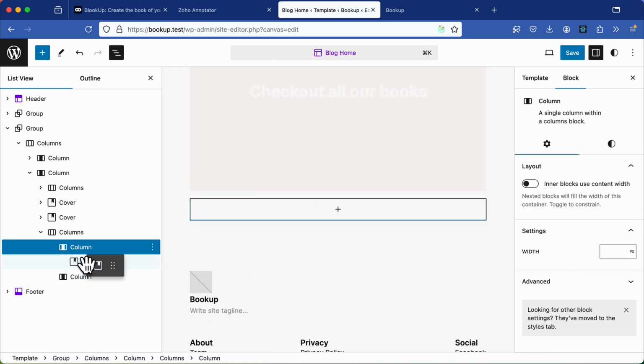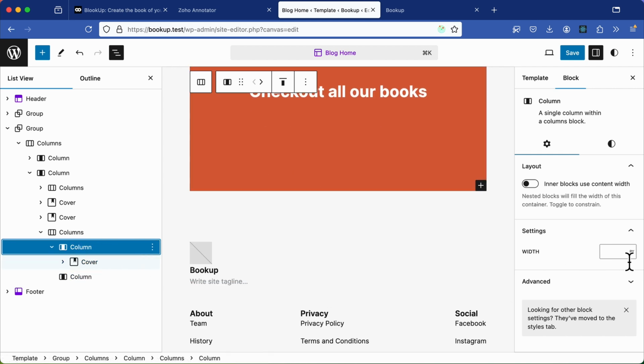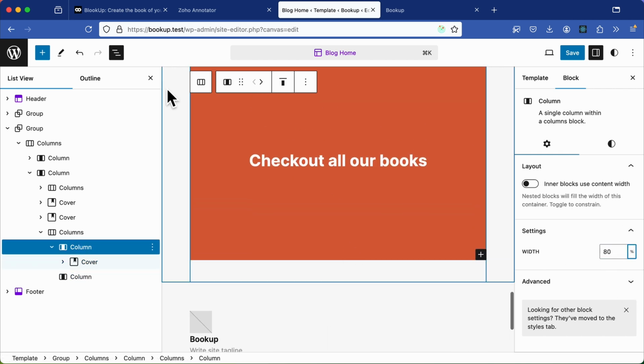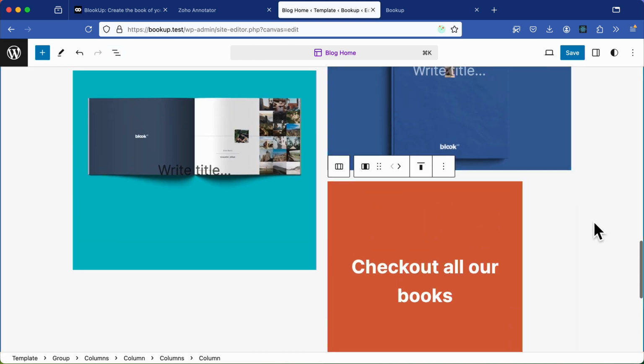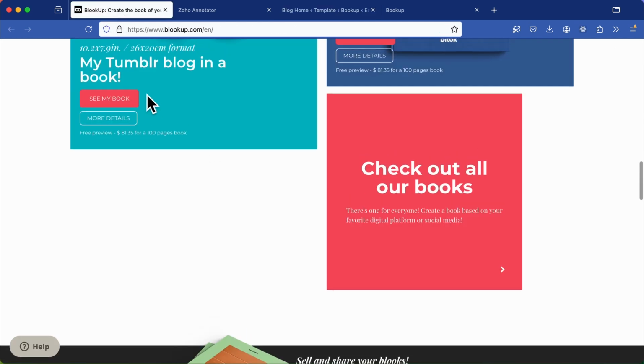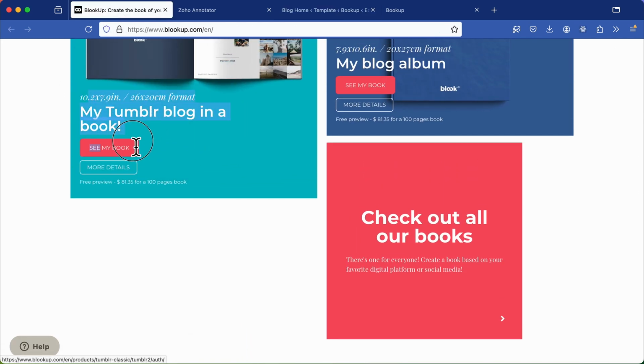I'm going to move that cover into the first column, and I'm going to set that to 80% width. So if we look at the real estate here, then we get this breakout, which is exactly what we want here. So that's looking good. All that I need to do now is just create this generic text, copy from the main site there. I'm just going to paste that in.